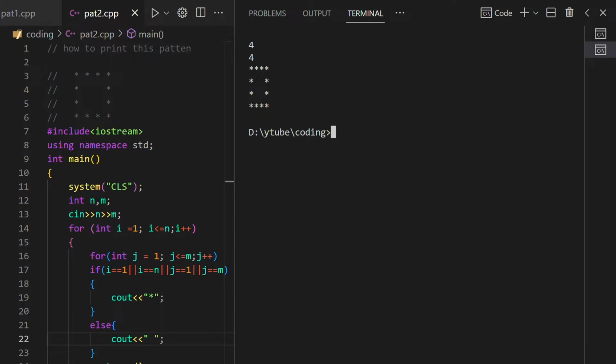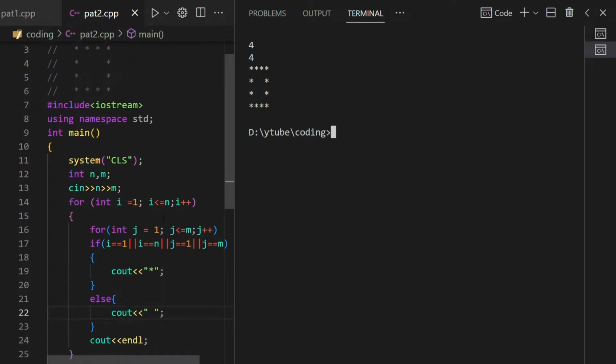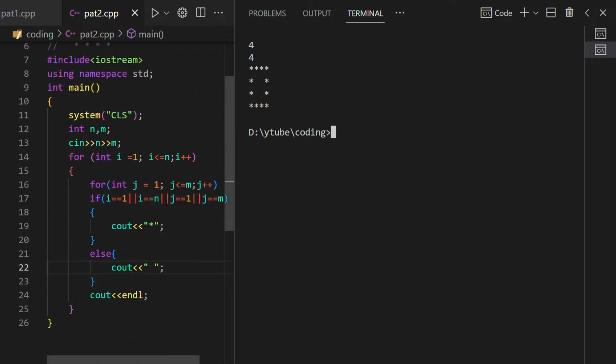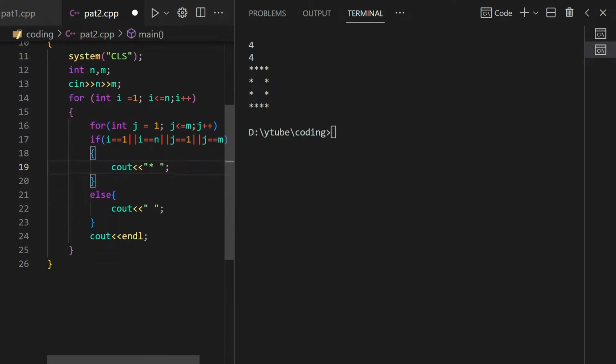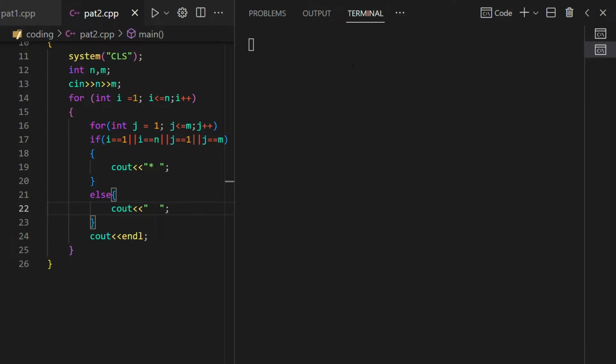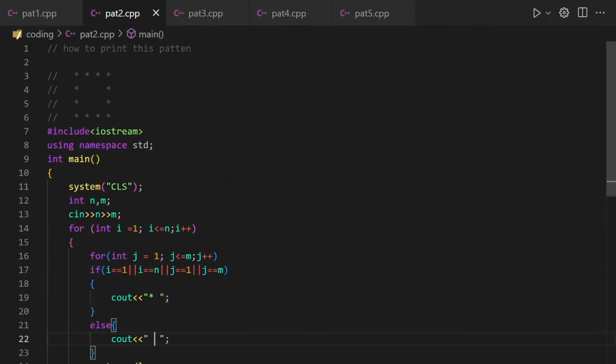If you want to put spaces inside like this, we can also do it. We can put a space here, and if we put an extra space here, we will also have to put an extra space here so that it balances out. And if we run it, putting 4 as rows and 4 as columns, it will display a rectangle. So this is our code, and our second pattern is also complete.